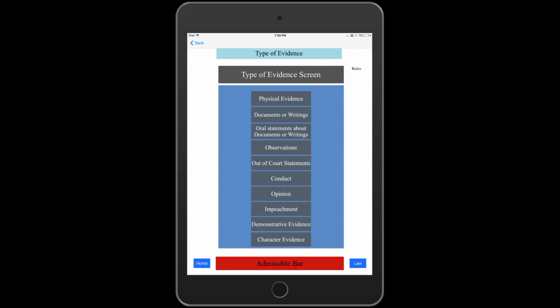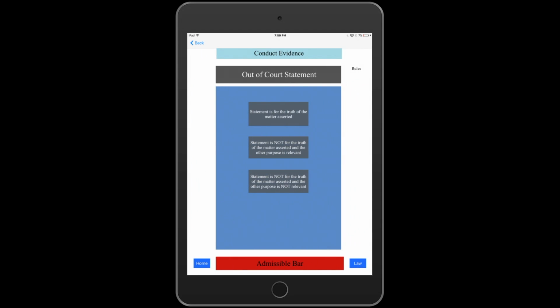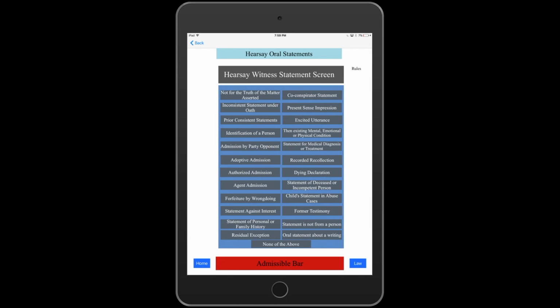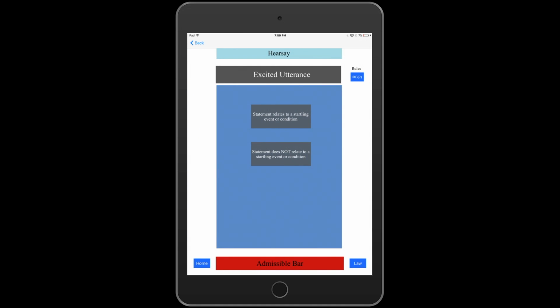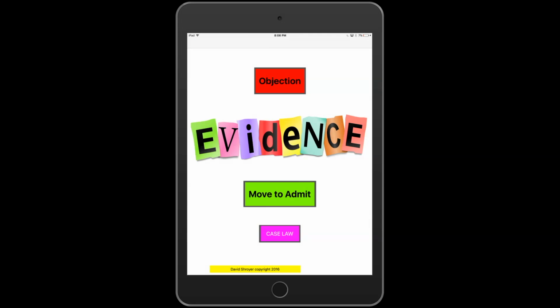In this category would be an out-of-court statement. And the statement is offered for the truth of the matter asserted. And there you'll see an excited utterance category. You would press that, and then you would answer the same questions that we had before to determine its admissibility.